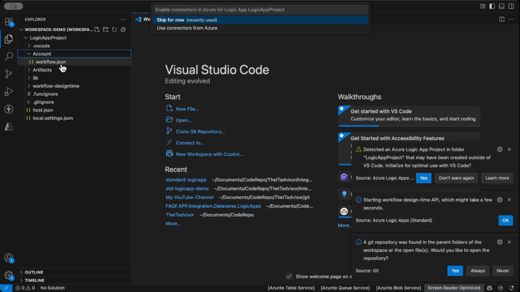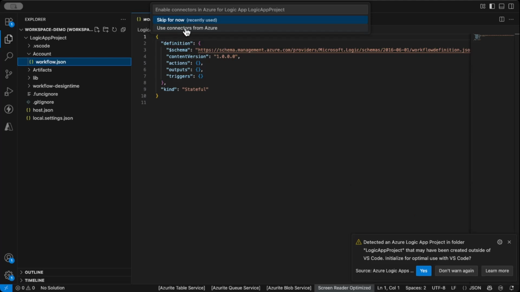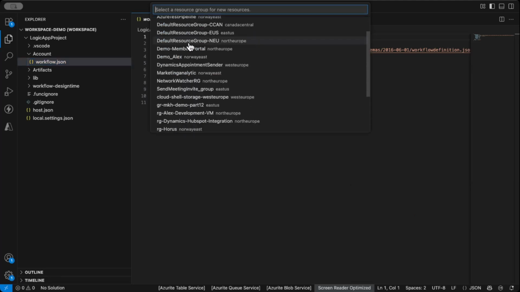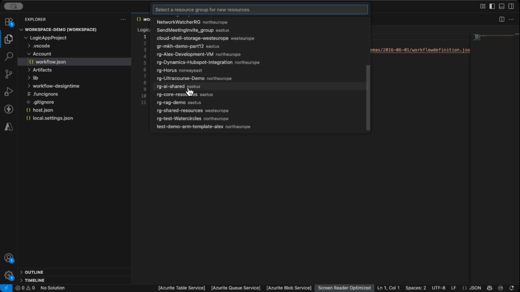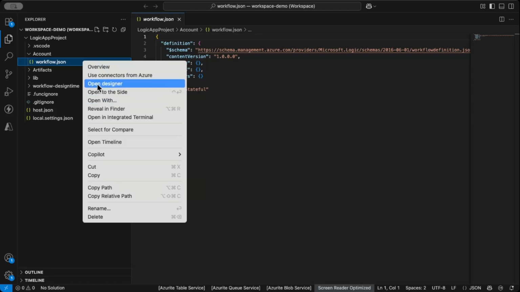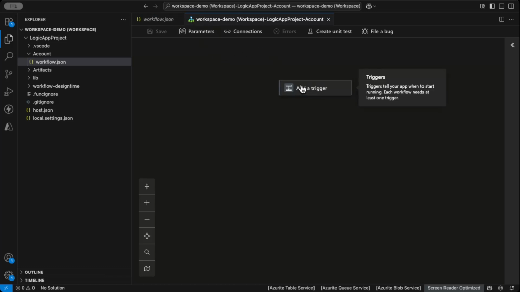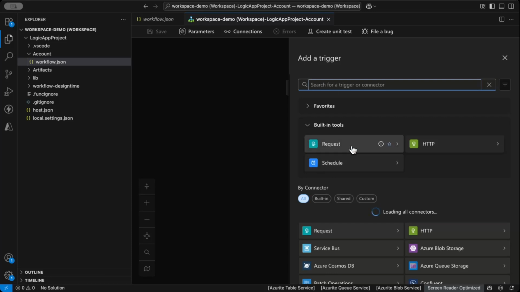And if you open the workflow file, let's use the connectors from Azure. It asks me to select the resource group. With a right click on the workflow file, you should open the designer to be able to build your workflow. So here you see the standard Logic App Designer, which works in the Azure portal, but now it works locally in your Visual Studio Code. You have to start with adding the trigger. I will add the simplest one, the HTTP trigger.